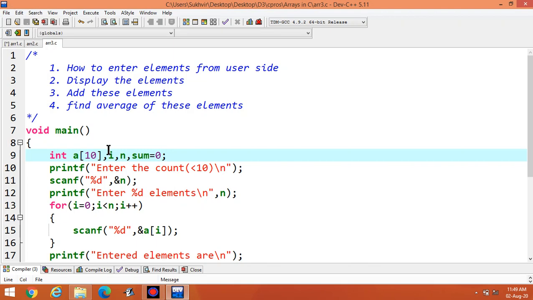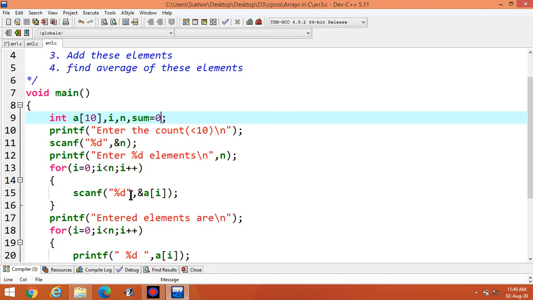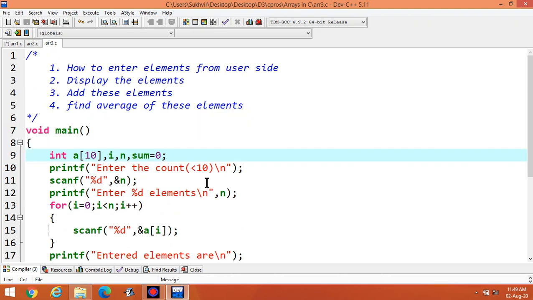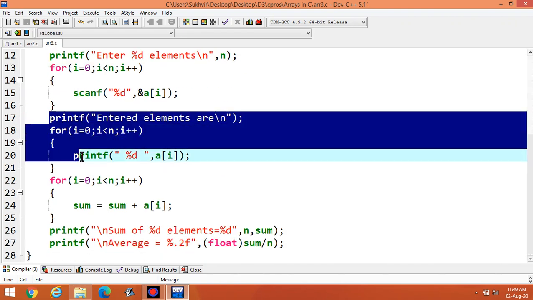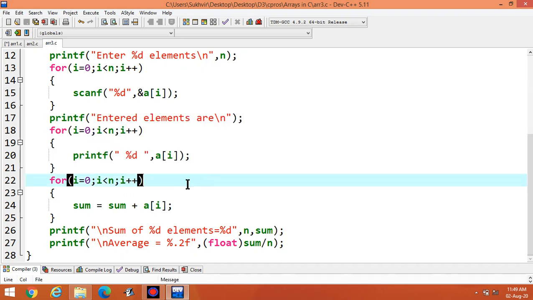I repeat the program again. First step is how to enter the elements from user side with the help of for loop, and inside for loop you can use scanf. It means you can enter the elements, desired number of elements can be entered. Then display the elements. For displaying purposes you can again apply for loop. Then for adding you have to declare sum as 0, then sum is equal to sum plus a[i].